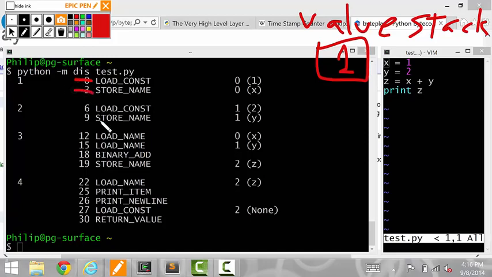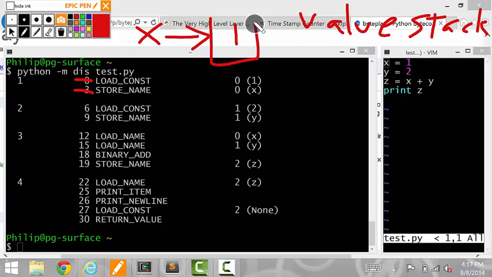Now we're going to go to line 2, store name. Store name takes whatever's on the top of the stack, pops it off the stack, and puts it into a spot in memory associated with the name. So when you execute store name, this thing gets popped off the stack. Nothing on the stack. And where does this go? This goes somewhere else, in memory. Does that make sense? So after store name, x is 1, x points to 1. Nothing's on the stack because store just popped it off the stack.